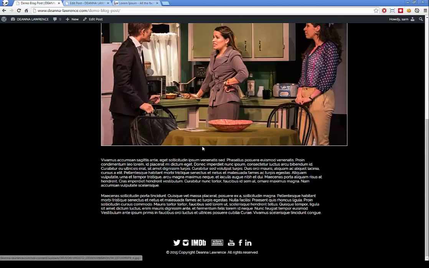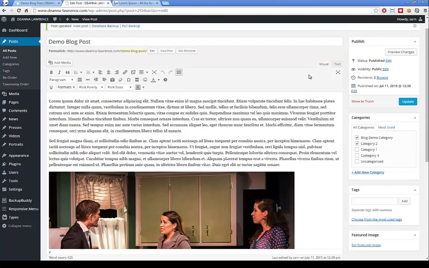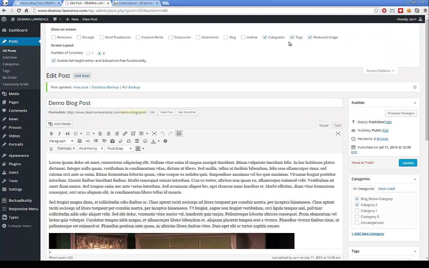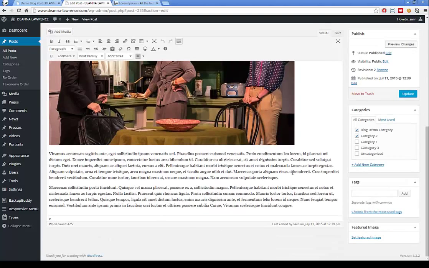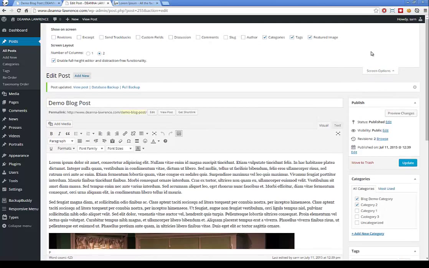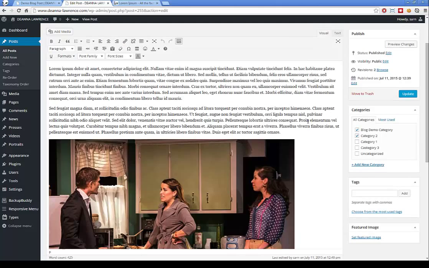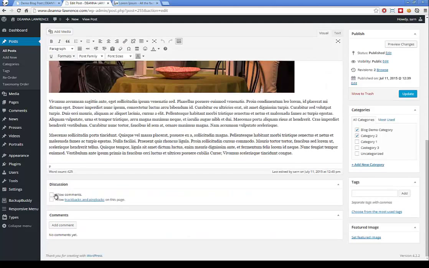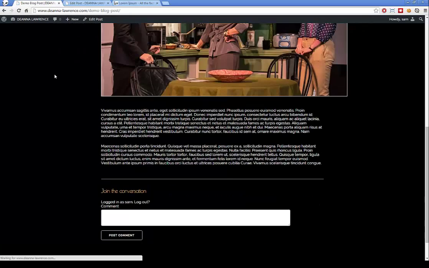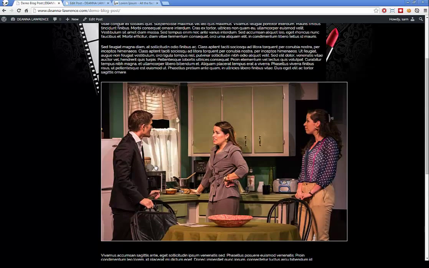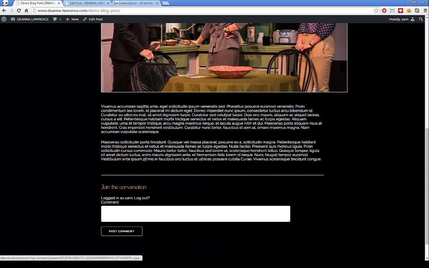So there you go. Now, I believe I turned off commenting for now, but you do have the option if you want people to be able to comment. So if you don't see the option to adjust comments on the blog post page, you could click on the screen options here, select comments, maybe select discussion as well, just so I can see more options in terms of commenting. And then I could select allow comments, click on update, and now people could comment on the actual blog post article.